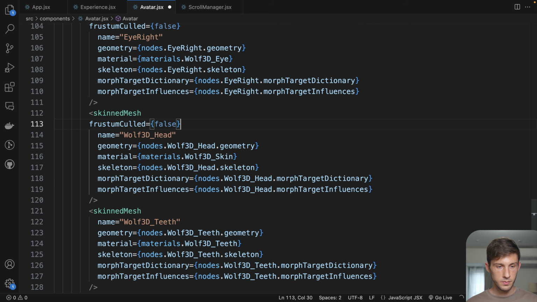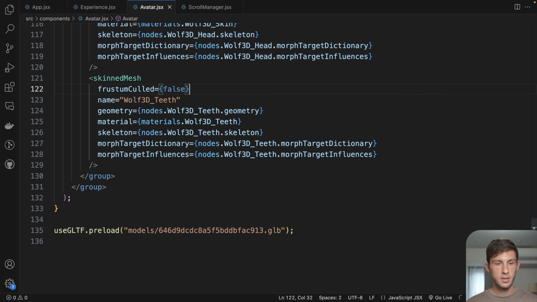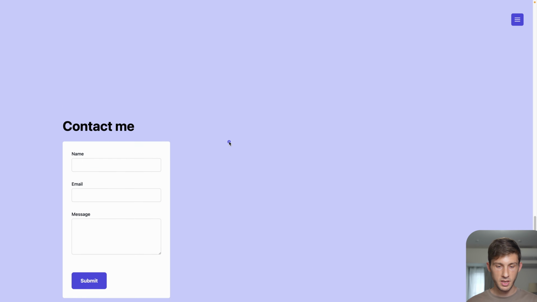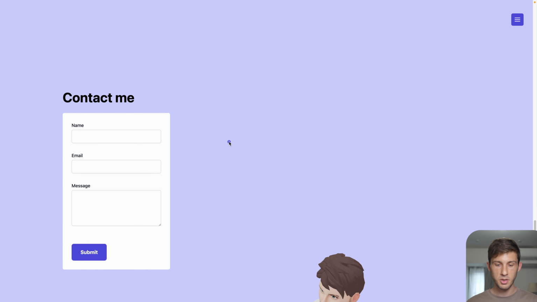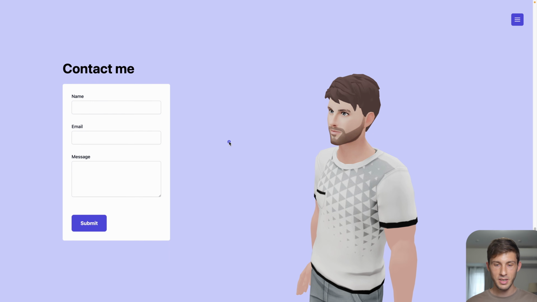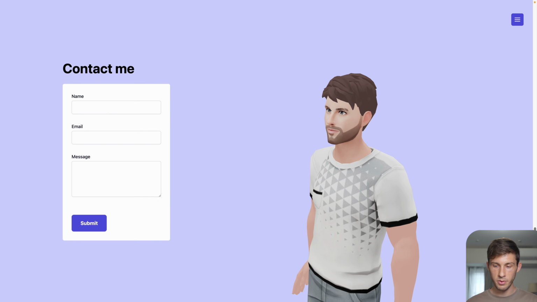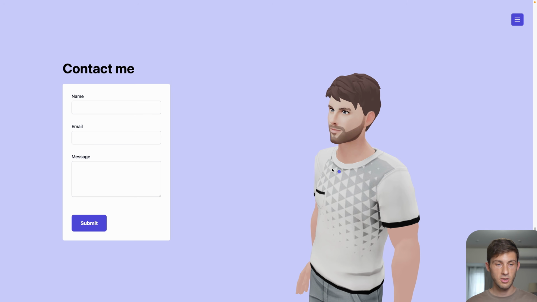Here, here, and here. Now let's try to scroll down again. Our character is always visible. We don't have some part of the head that disappears. And if we are down, it's still here, section 3.